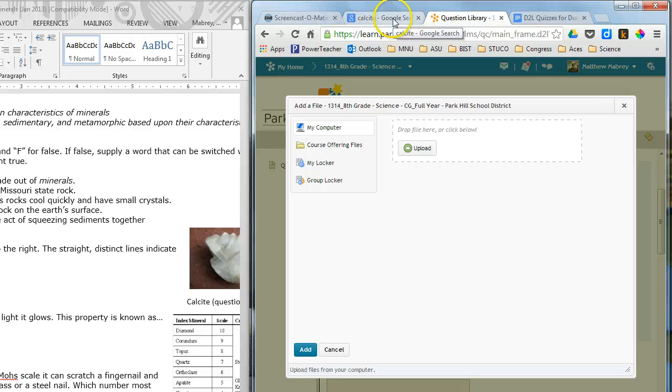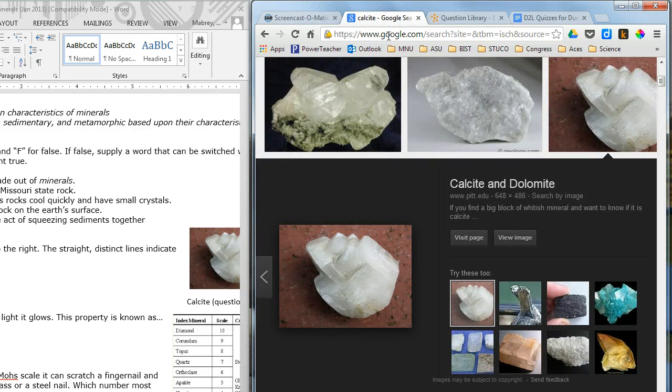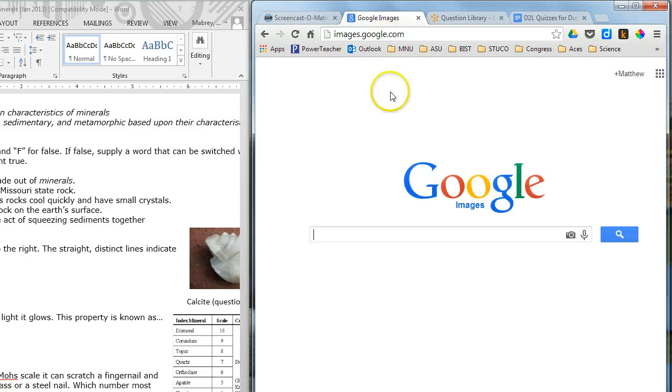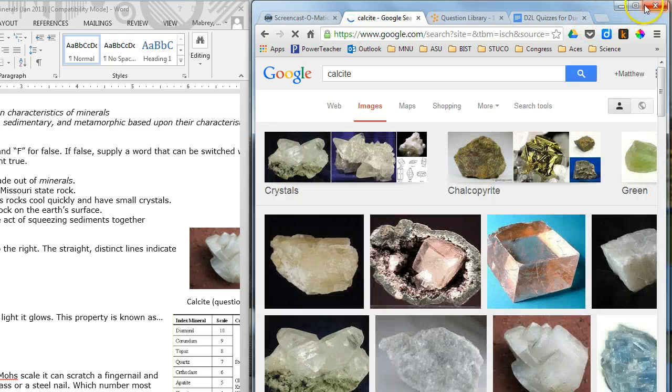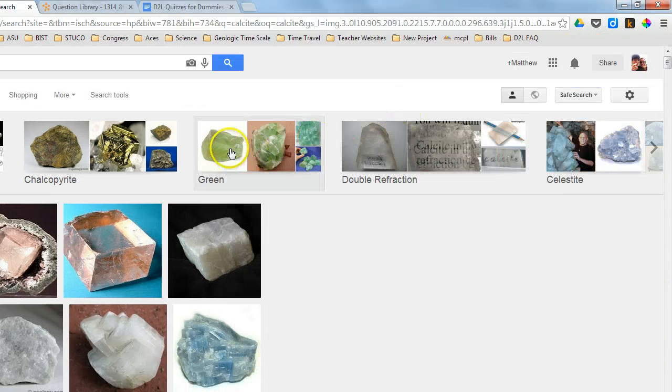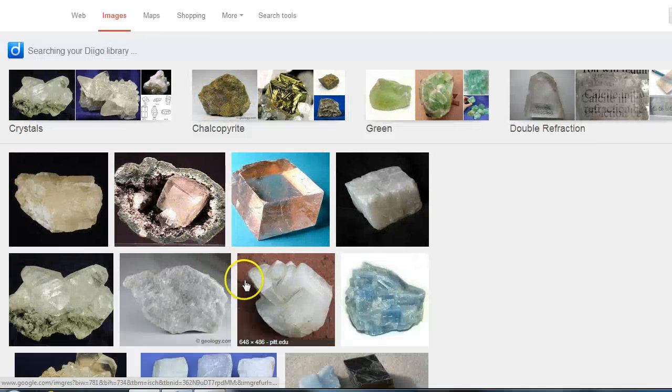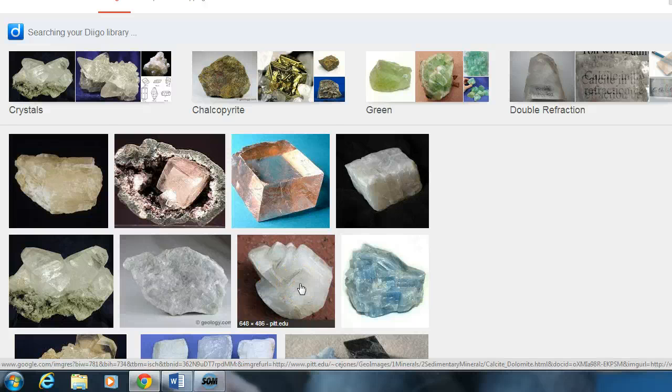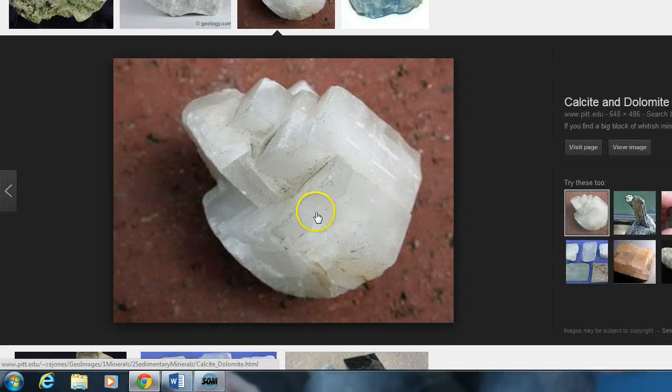So let's go to Google search. Here, I'll show you how I got here. I went to Images, and then I typed in the word calcite. I'll go ahead and maximize my screen. I have all these pretty pictures to choose from for calcite. Here's the one I chose when I created the quiz, so I'll left click on it. There's a pretty picture of calcite. It's got those nice angles of cleavage.